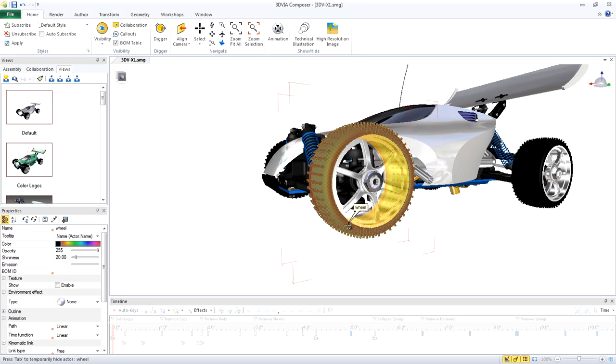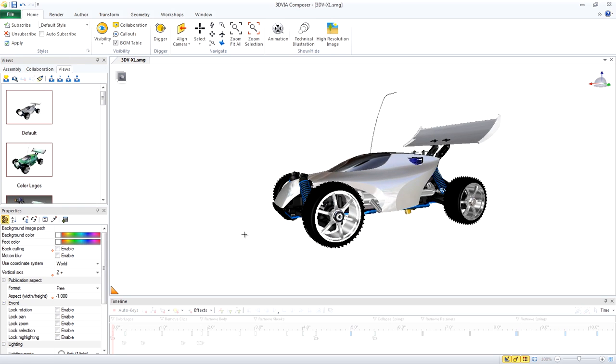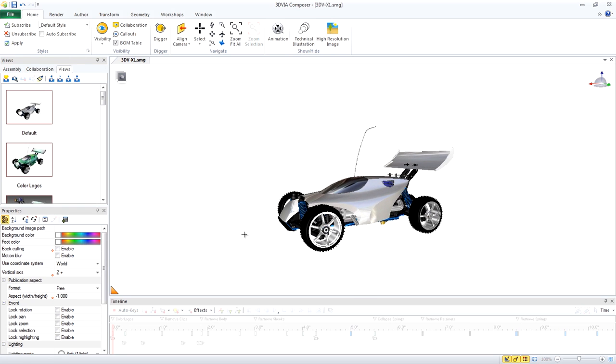To see the entire model again, double-click in the background to zoom to fit. To zoom in or out, you roll your mouse wheel up or down.